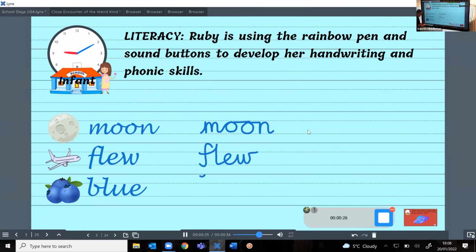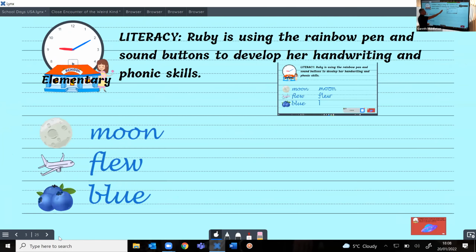When Ruby thinks she's got a handle on it, she can minimize the video and then she can have a go herself. So we've got annotation tools here. So Ruby can start having a go doing her own handwriting directly on her touchscreen device. Also, because this is linked to phonics, we can listen to some sound buttons that will reinforce that phonics.